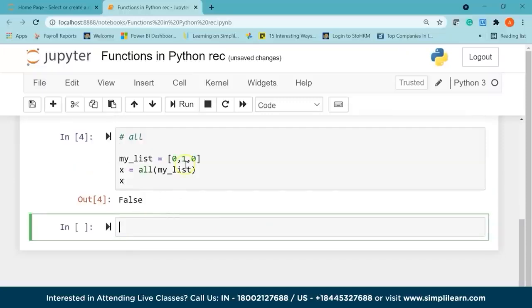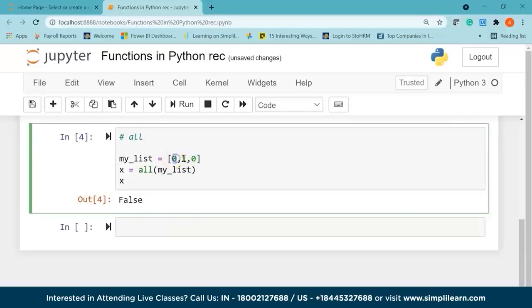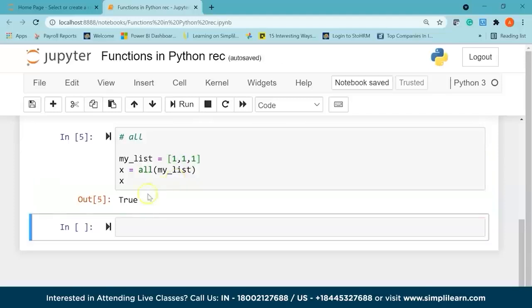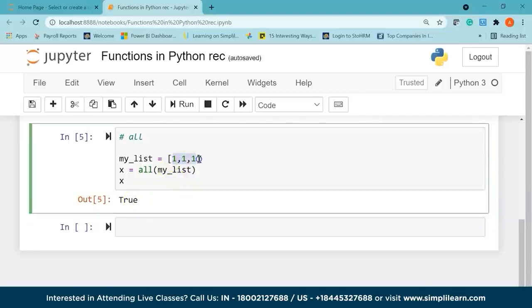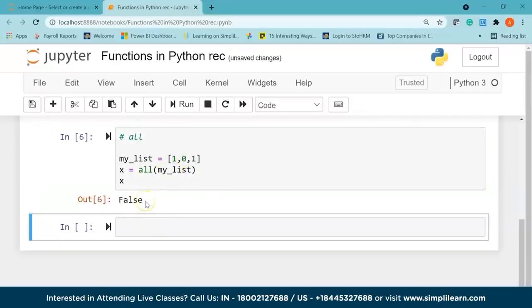It gives us false. The reason being we have two false values, 0 and 0 here, and there is only one true value which is 1. Suppose I had 1, 1 and 1. If I run this, it would have given us true because all the elements in my list or the iterable are true. If any one of the elements is false, it will give us false.